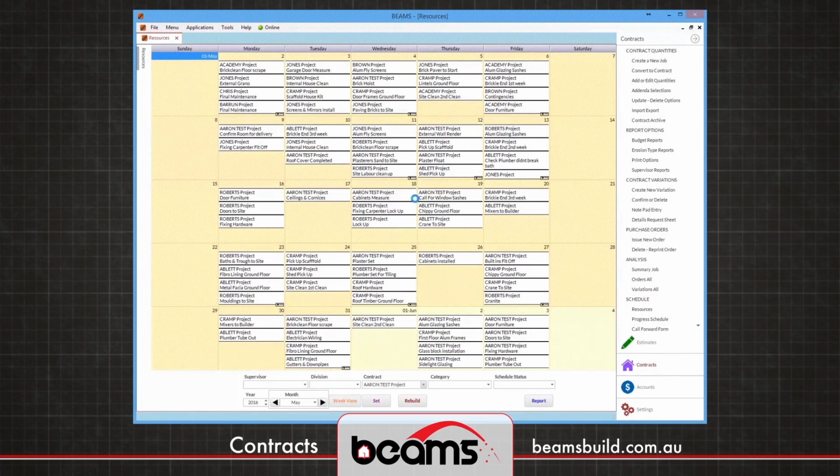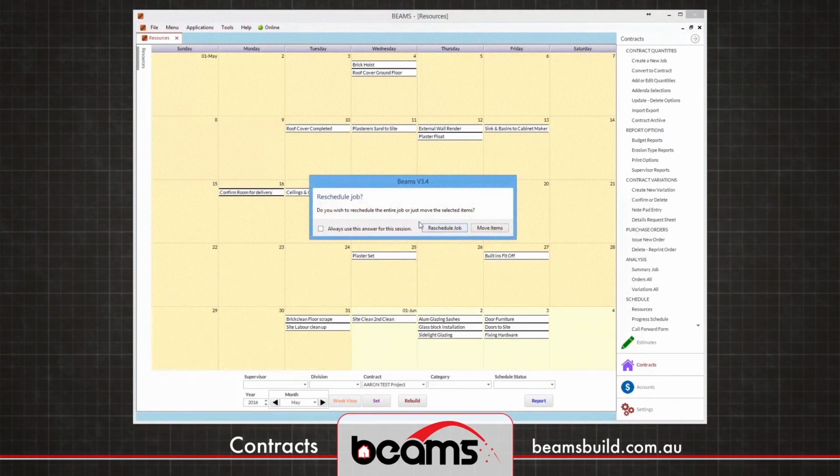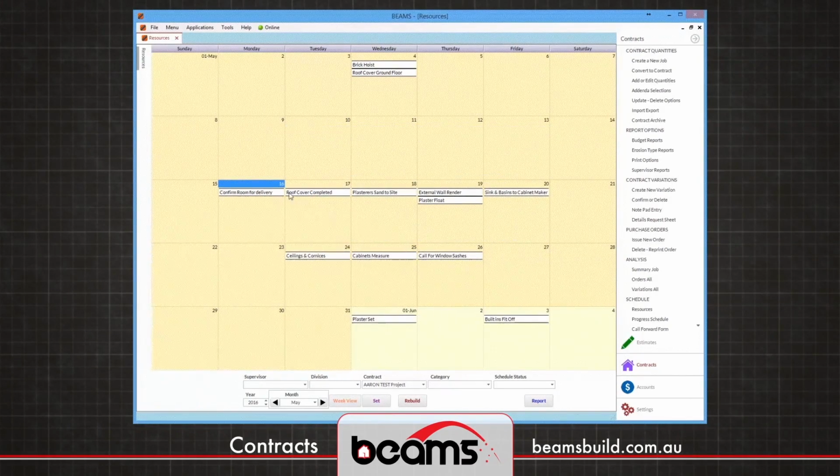If we select just a job from this list, this is identifying simply one job. If things are going to be moved, I can simply drag and drop. It asks, do I want to reschedule? Yes, I do. You'll notice everything is being forwarded on, and the completion date has now been shifted forward. Again, that information is also available to the supervisor on site.